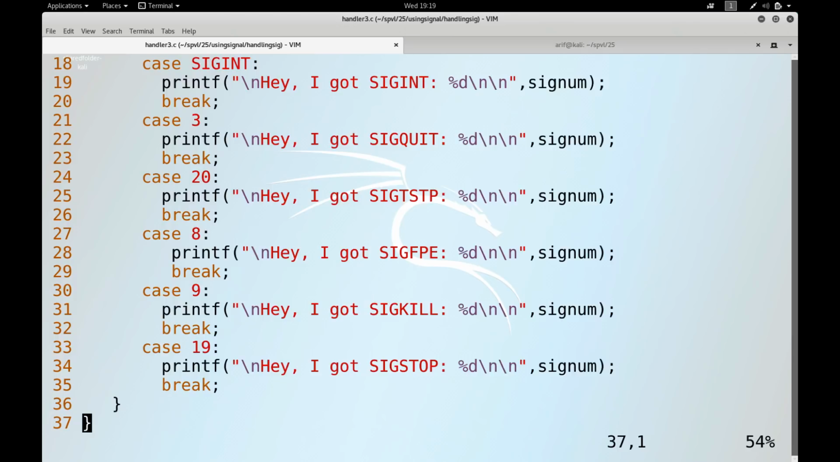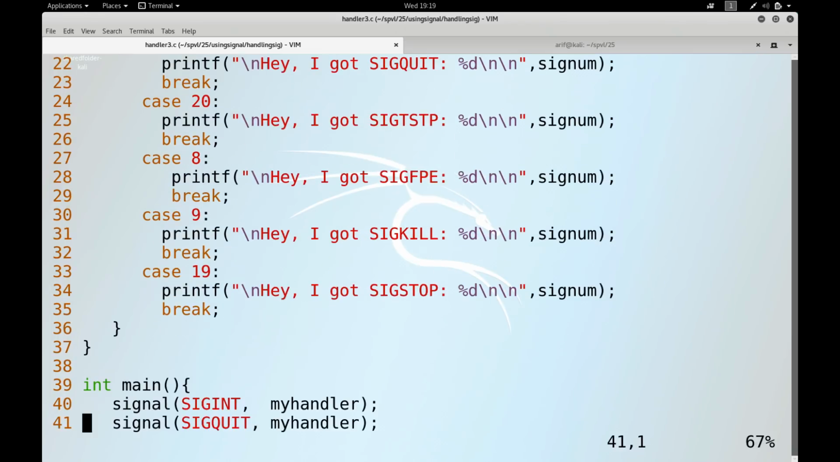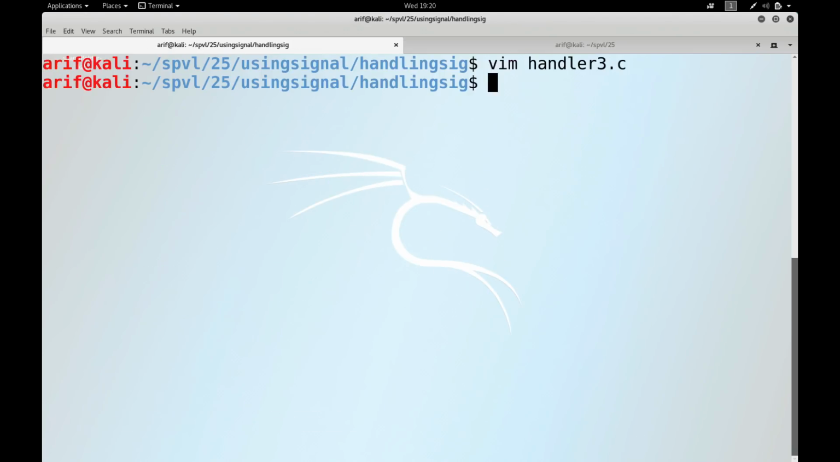Remember, dear students, we have talked in the previous session that there are two signals which cannot be caught, which cannot be handled. They are SIGKILL and SIGSTOP. You cannot catch these signals. Although I have tried to catch these two signals, soon we will see these signals will not be caught. Whenever this process gets SIGKILL, it will of course terminate, although we have written its handler.